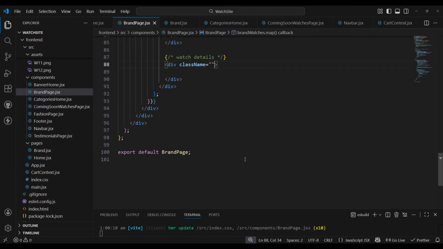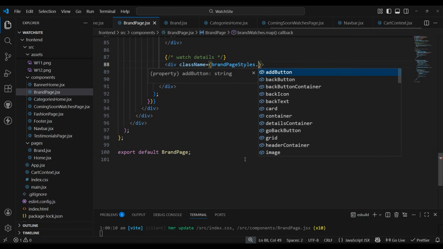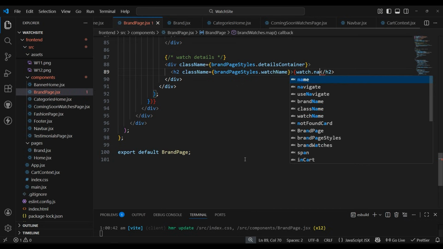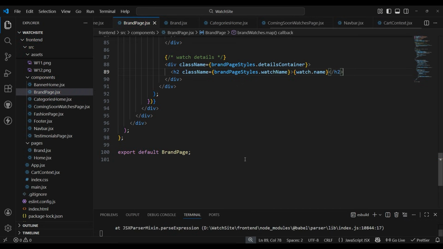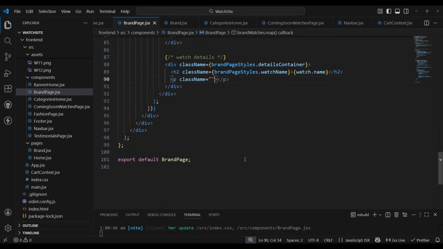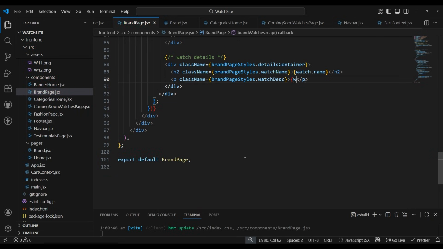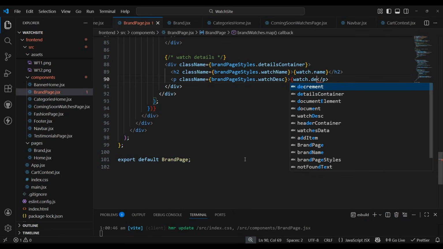Now let's give the class name. It will be brandPageStyles.detailContainer, then an h2 tag and a class name, brandPageStyles.watchName, and here pass the watch.name. Then after this, create a paragraph tag and a class name to this paragraph. It will be brandPageStyles.watchDescription, and pass the watch.description over here.